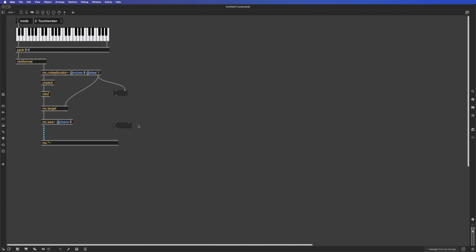Oops, that's not what I want to do. I want mc.adsr. And let's just give it some values, 5, 100, 1, and 10. So we have a default envelope like that, and make that 8 channels.